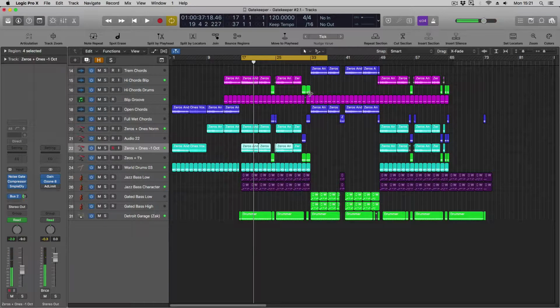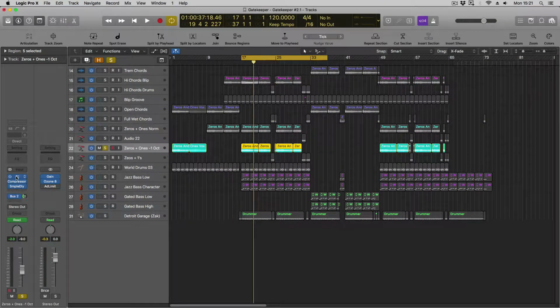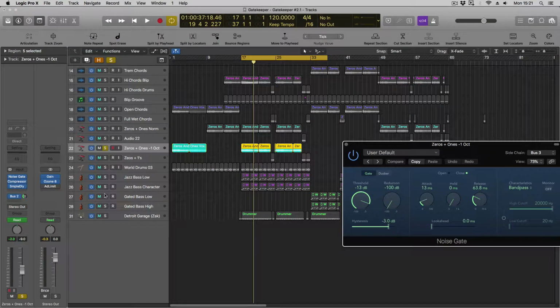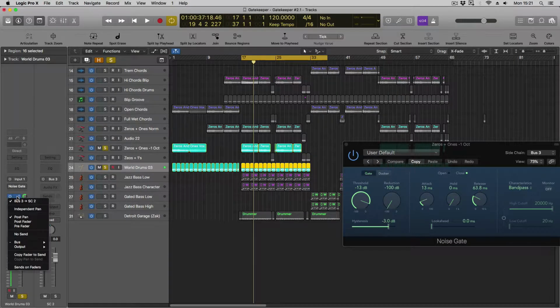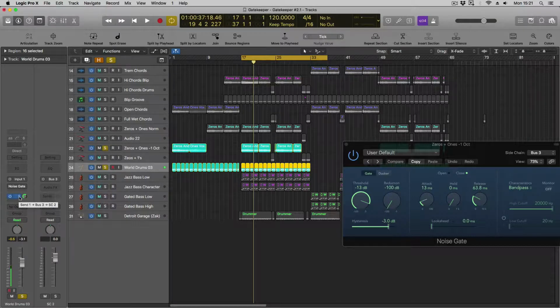So there we go, I'm kind of using the noise gates to chop these chords. Just to demonstrate quickly, with this world drums, I'm sending that to bus 3. I've got the channel itself set to no output. I'm sending it on a pre-fader. No, I'm not sending it on a pre-fader. I thought I was. It doesn't really matter because this is set to no output.